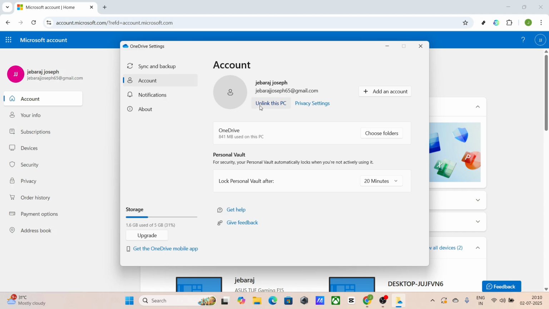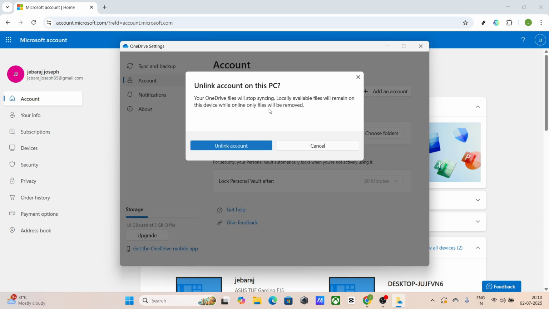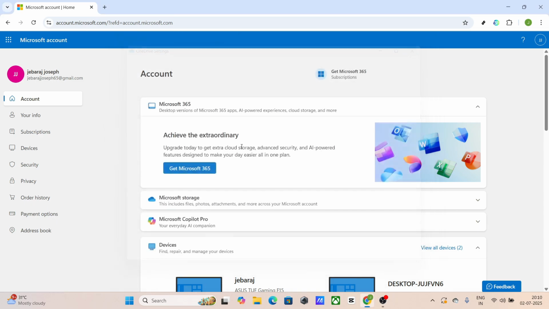Now that you're in the Account section, you'll come across an option that says Unlink this PC. It's time to click it. This action removes the current OneDrive account connection from your device. You'll find yourself one step closer to linking a new account or even relinking the previous one, should you wish to do that.